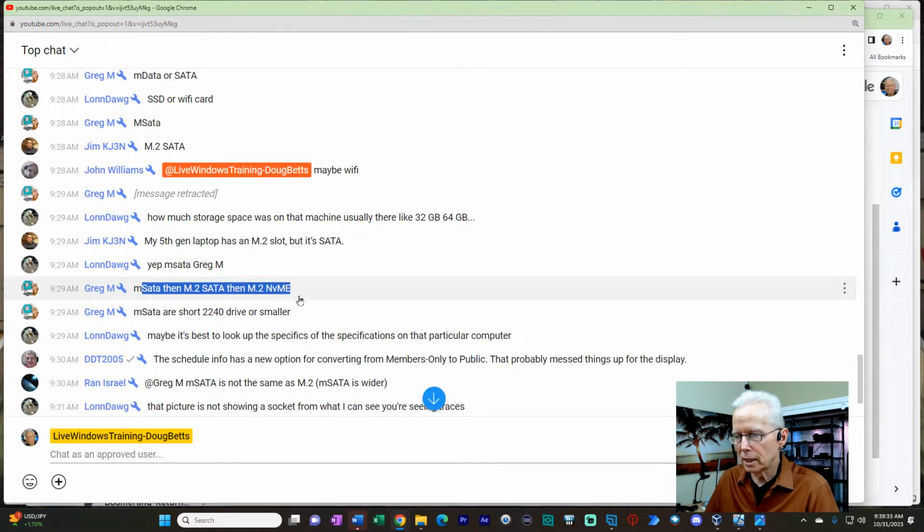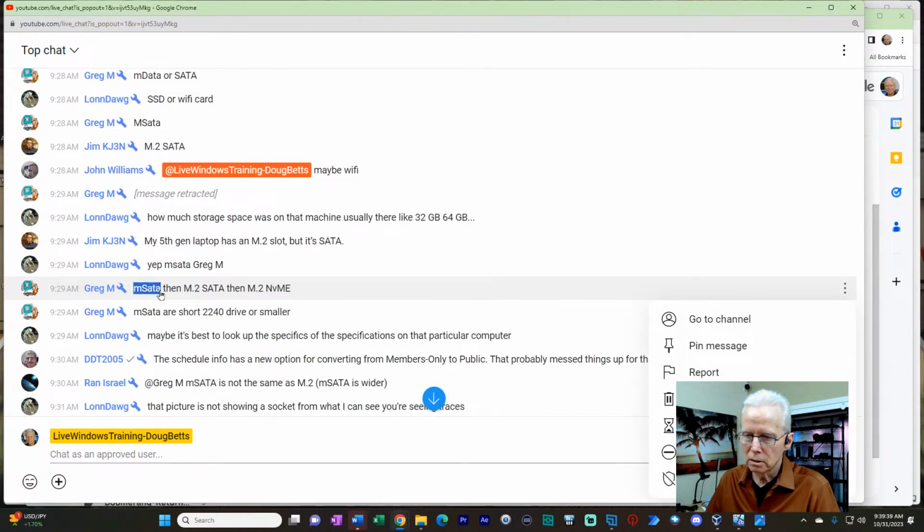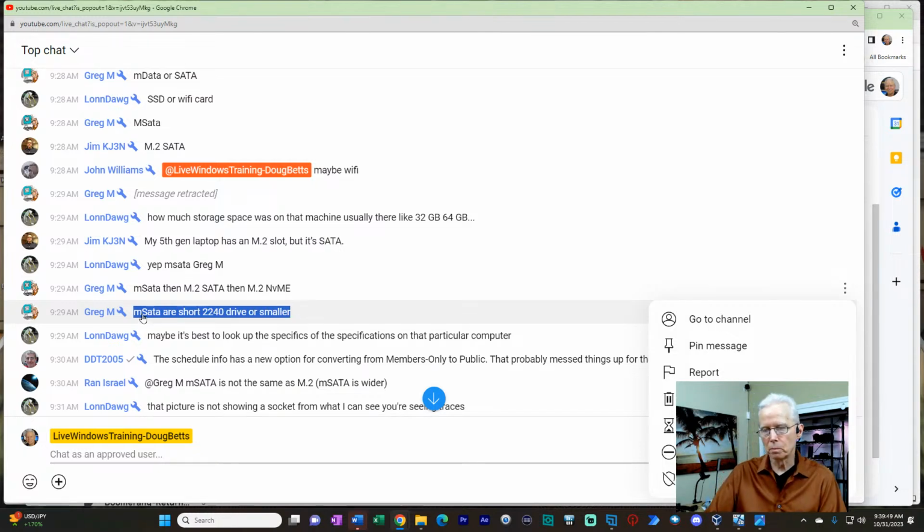M SATA, then M.2 SATA, then M.2 NVMe. So are you saying M SATA is not the same as M.2 SATA? M SATA are short, 2240 or smaller. Okay, yes, that rings a bell of familiarity.